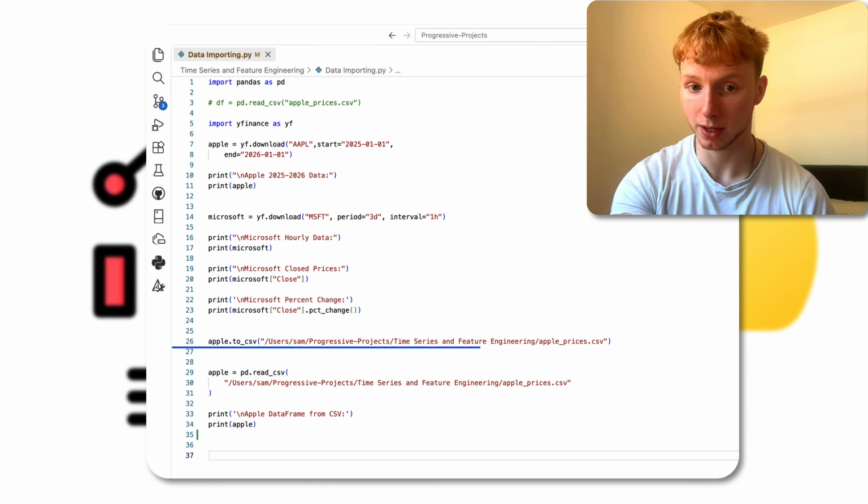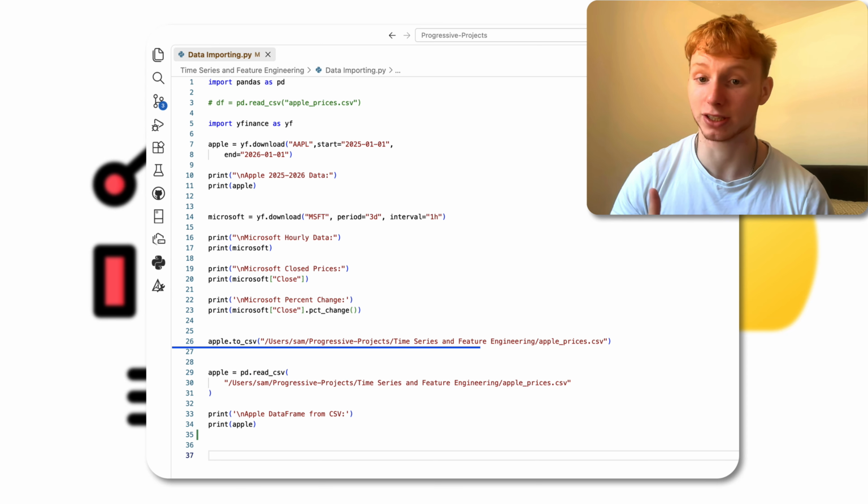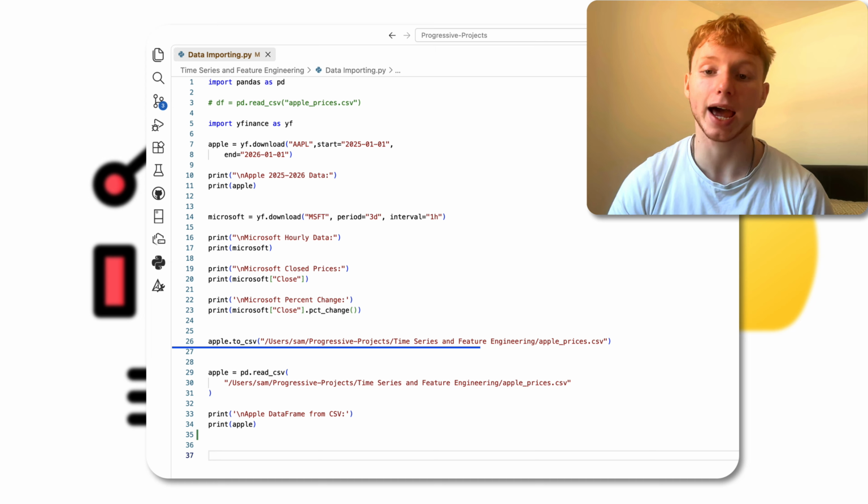Finally for today, how can we save this data to our laptop? This can be helpful as we don't have to keep downloading the data from the internet, allowing us to use it offline and for other reasons. So let's make the data a CSV file. In our files, the data, so Apple for this example, .to_csv, then write the directory of the CSV file.